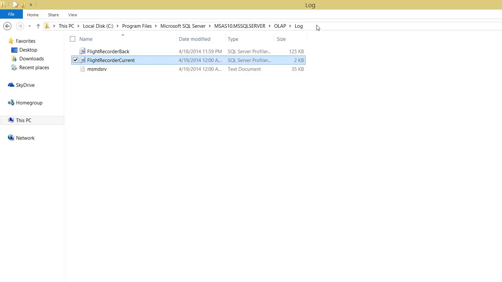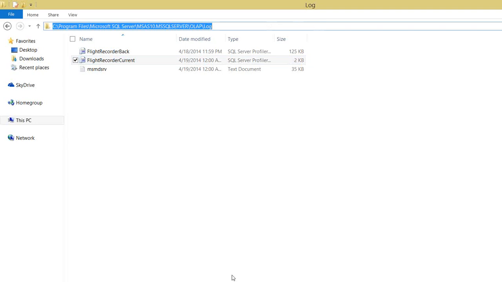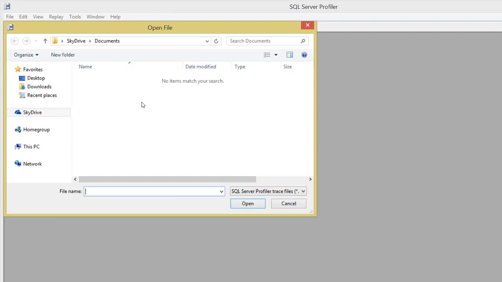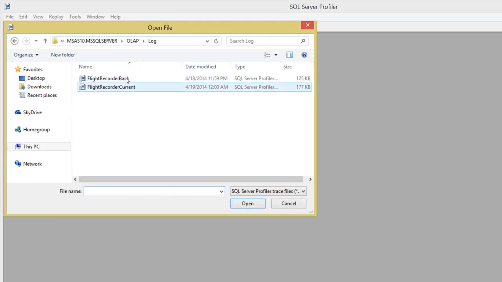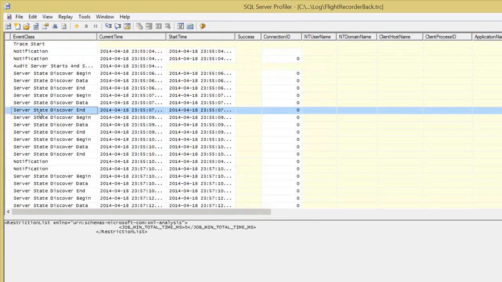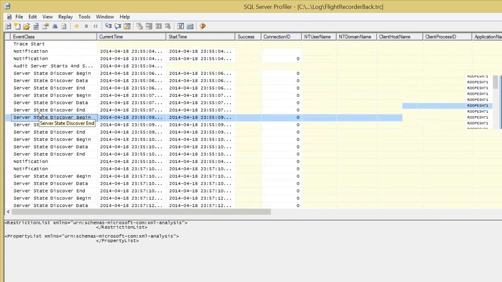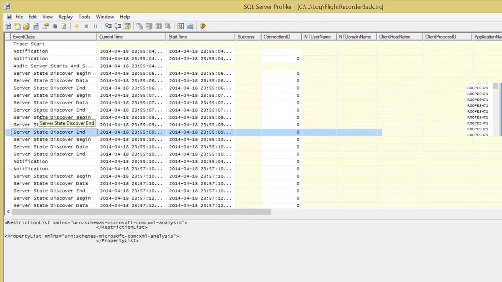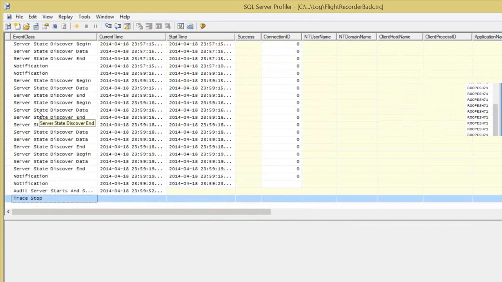As I already opened the folder, I can copy the path and paste it over here, and I can find these two trace files. If I click on the backup file, it will open and show what happened before the server bounced. All the backup data will be available here. I've not done anything on the server, that's why there is not much information.